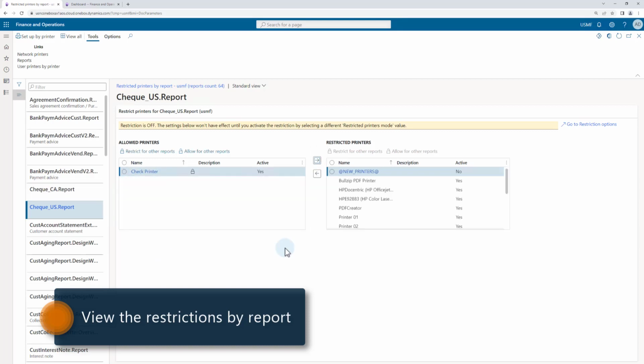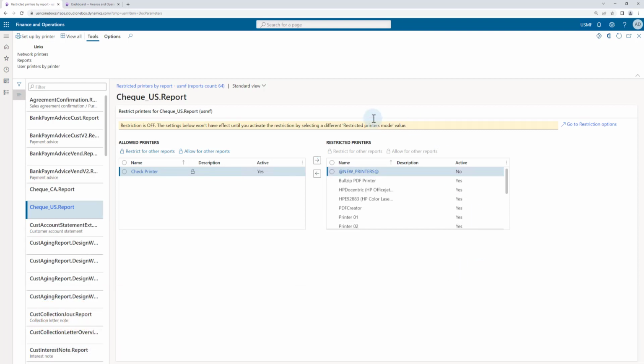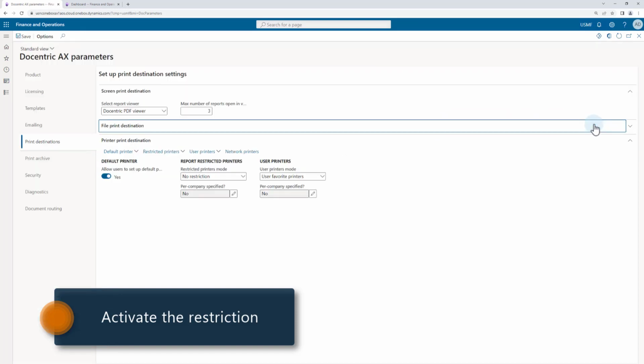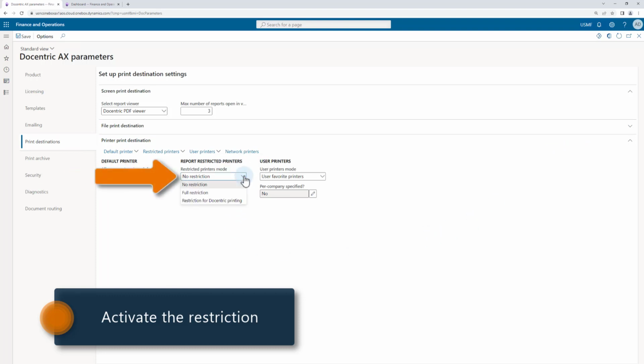Before we can test this configuration, there is one more thing we should do. Notice the warning here that the restriction hasn't been enabled yet. You can first work on all these combinations, and once they seem fine, you do the final step, activate the restriction. We can follow this link to go back to the top-level printer setup, where we have the restricted printers mode lookup. No restriction simply means that all that setup doesn't have any effect, as if it didn't exist. I will select the full restriction, and I would invite you to check our how-to manual for the restricted printers to learn about the difference between the offered options.